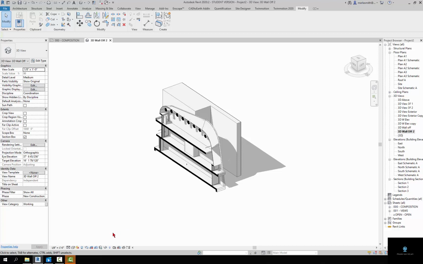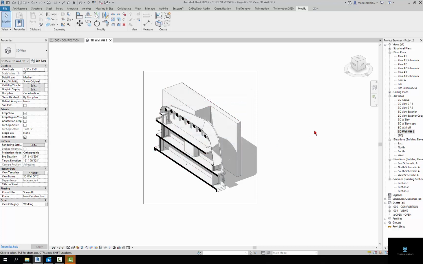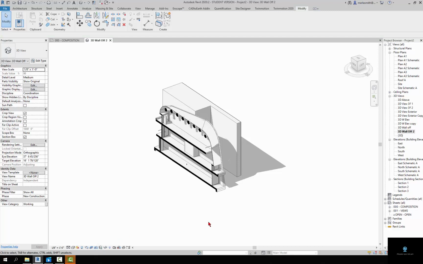And then I'm going to turn on the crop region, right? And that's a pretty good crop region. Maybe you want to show all the shadow, so go ahead and pull that out. It's up to you, right? And then you can turn off the crop region if you're done with it.